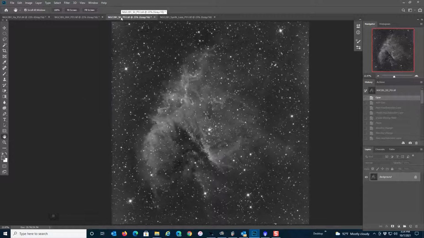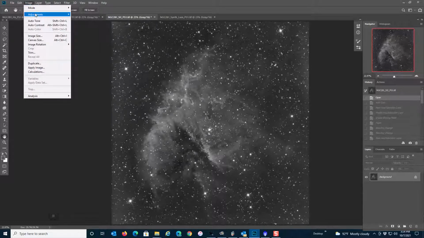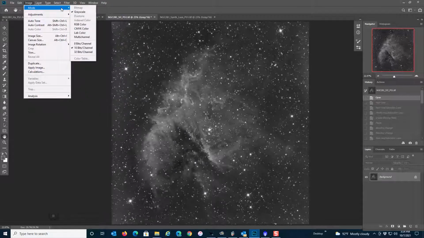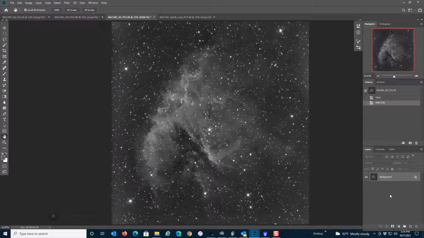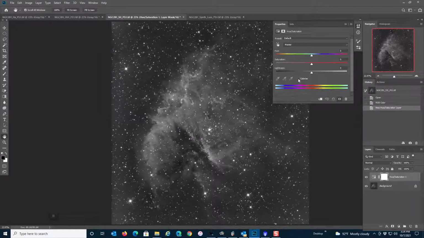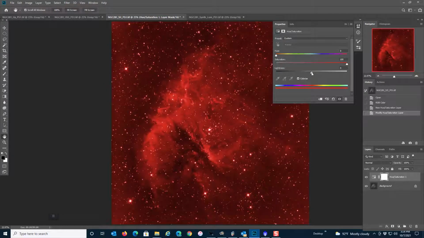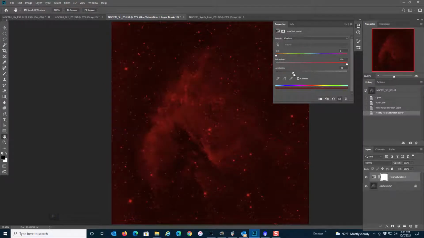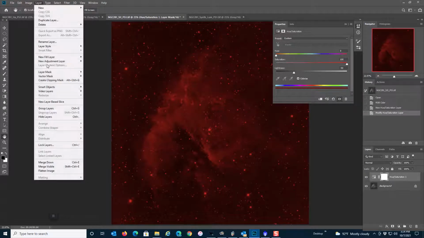So I start with my S2 image, and I come up to Image, Adjustments, Mode, and change it to RGB color. And then I click on this icon down here. It's a circle that's half black, half white, and select Hue and Saturation. Click on the Colorize box. Make sure the hue is set to 0. The saturation I set to 100, and the lightness to -50. And then I make this a clipping mask, which is Layer, Create Clipping Mask.